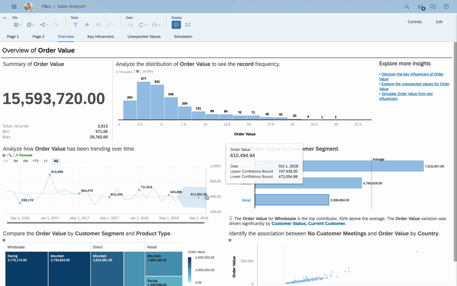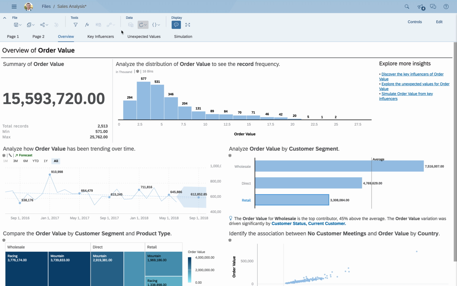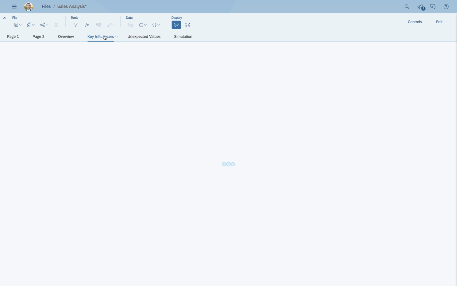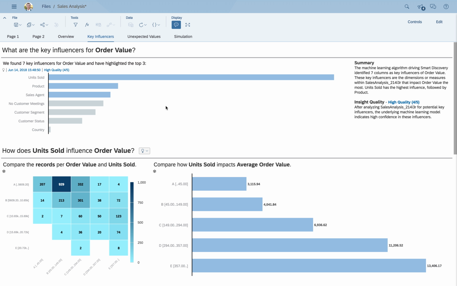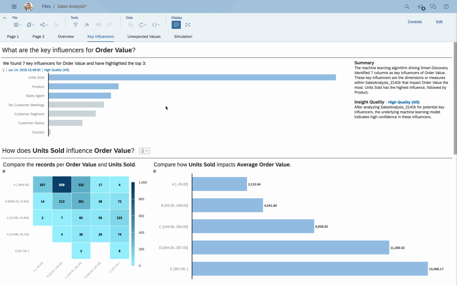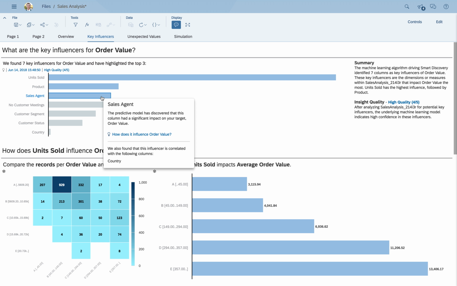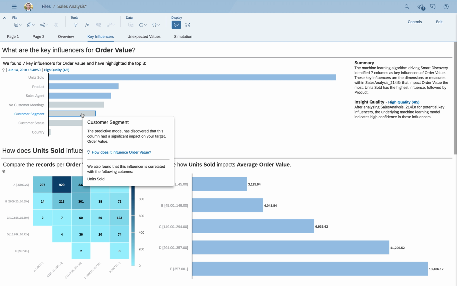I may want to know what's impacting my order value. Why might it be trending downwards? For that, I can jump over to my key influencers. This will show me, statistically, what are my top influencers for order value. The first one seems pretty straightforward. The number of units that you sell directly relates to what your order value is going to be. The next most important thing is your product, then your sales agent, your number of customer meetings, your segment, etc.